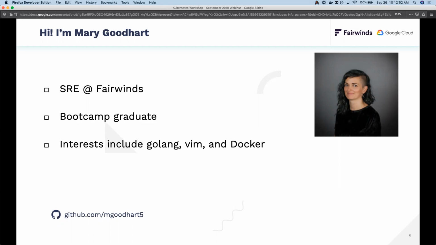Same as Kim, this is the first time I've used Kubernetes professionally, and I really like it. What I'm really into right now is learning Golang, using Vim, and I'm pretty interested in Docker. So I've been exploring that a lot. Feel free to hit me up with any questions you have during this. Back to you, Kim. Thanks, Mary. All right.